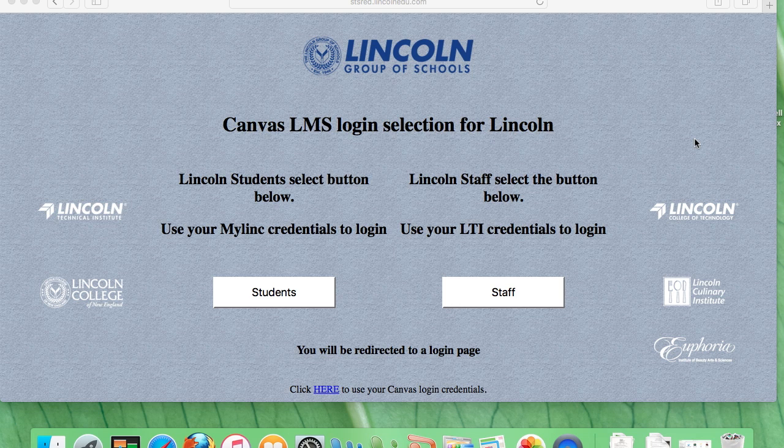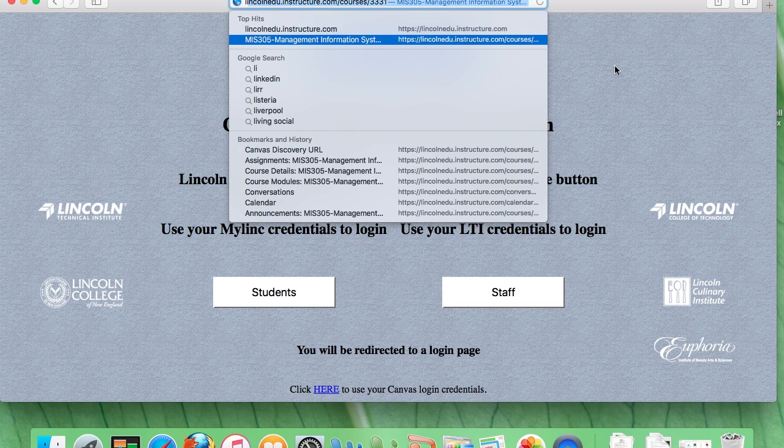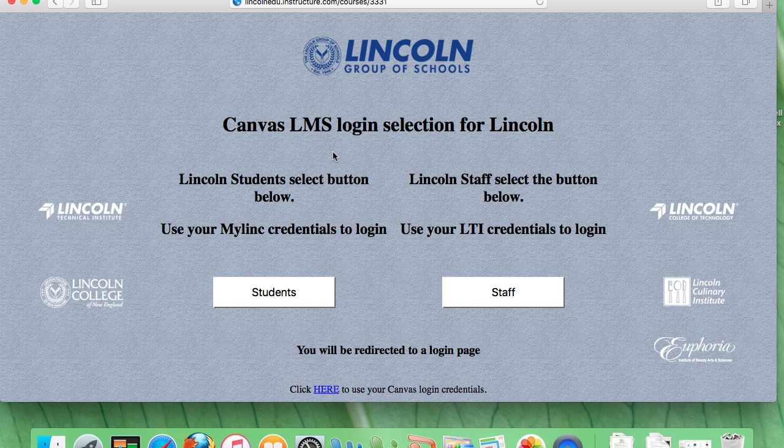To get to Canvas, you can access it through the link in your portal, or you can type in the URL lincolnedu.instructure.com. Not instructor, but instructure. After doing that, you will arrive on this screen. You will click on Students.